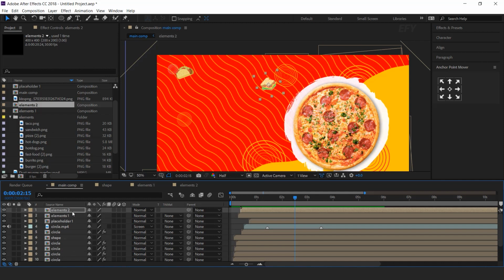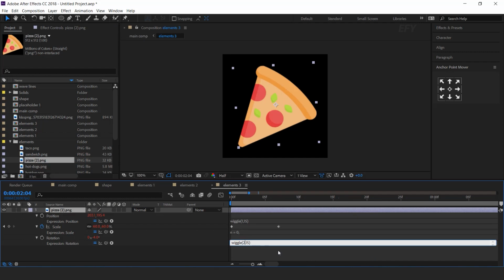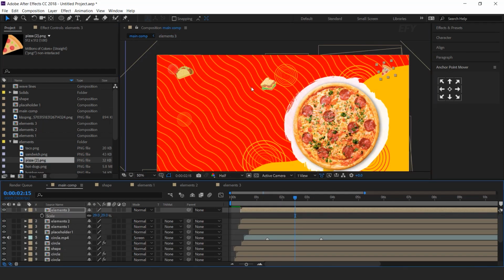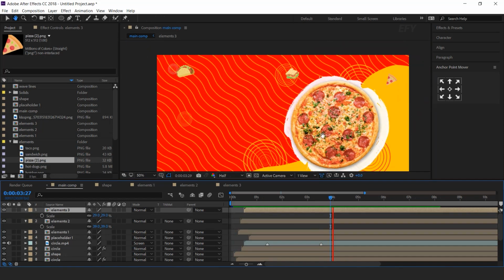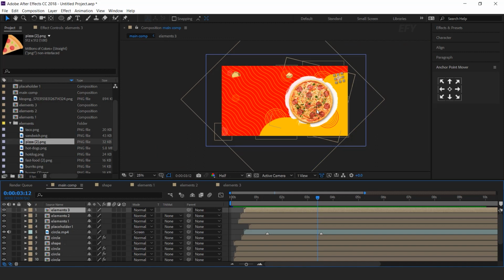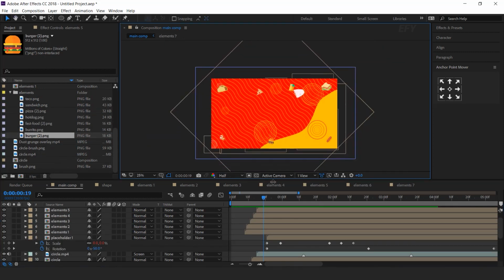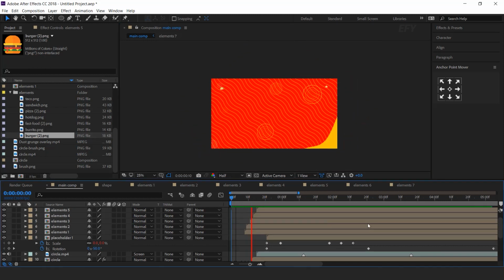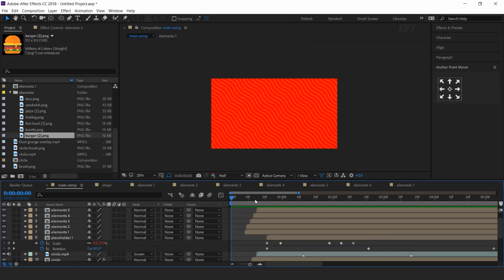Perfect. Similarly you can add other elements and change the wiggle amount. I am skipping this part so that you don't have to wait. After adjusting all elements, our comp looks like this. Perfect.